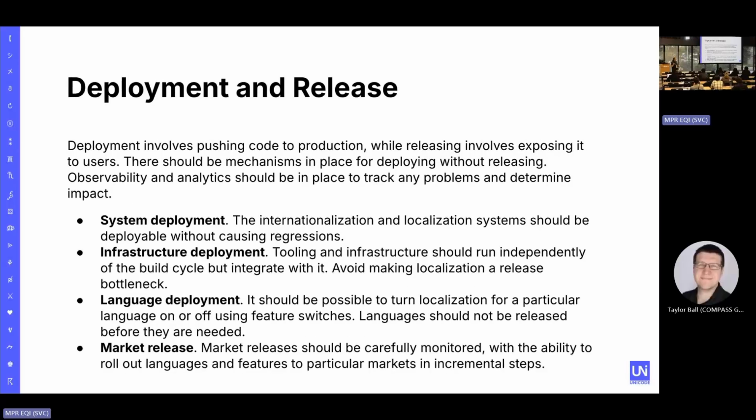Deployment and release. There's the system deployment, which is the actual system that controls the internationalization. And then there's the infrastructure deployment, which is the back and forth of translation, sending and retrieving. There's language deployment. You should be able to turn localization for a particular language on and off using feature switches, and languages should not be released before they are needed.